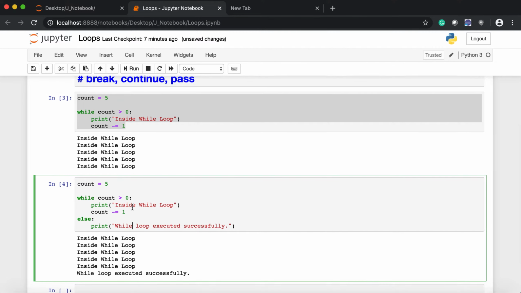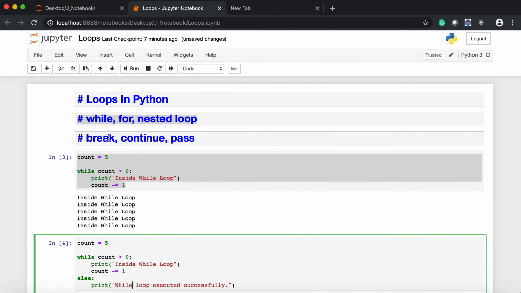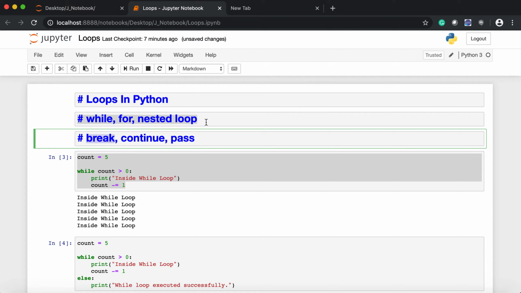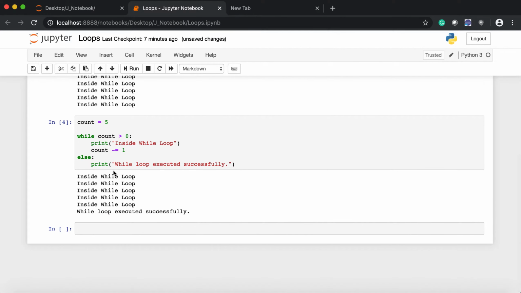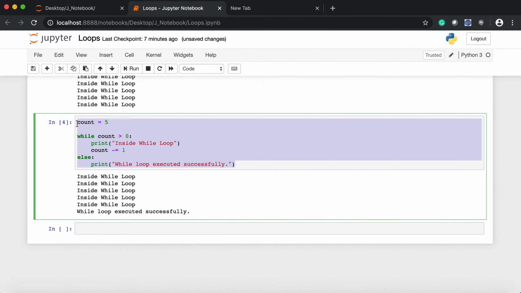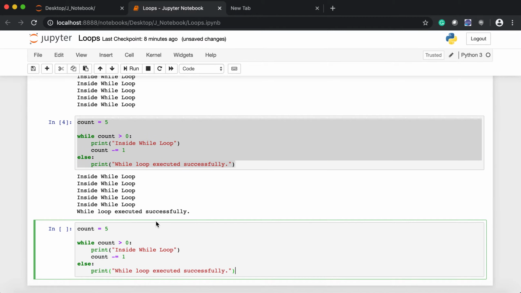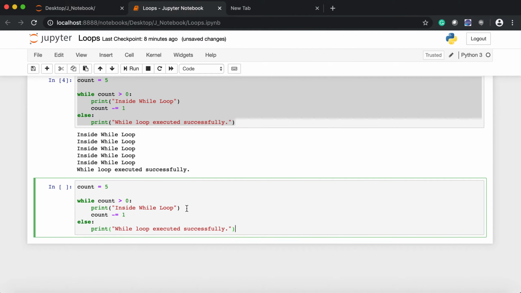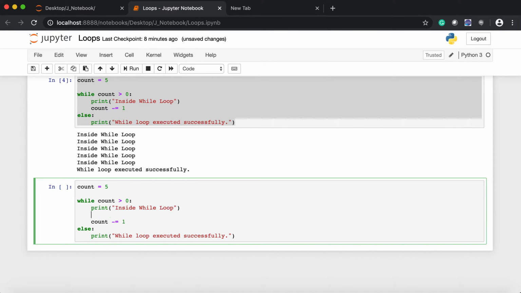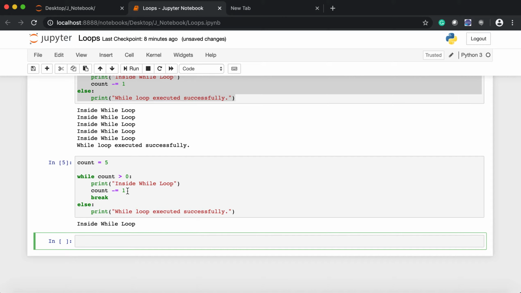Moving to the next point, the break statement. Why am I choosing break here? Because we can use break also with the while loop. I will copy paste this again, and I will write break here, and let's check what will happen. See what happened.